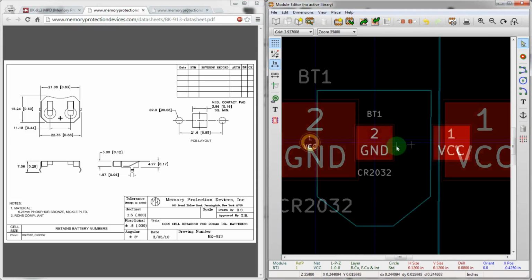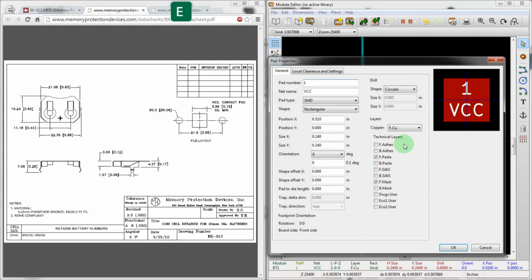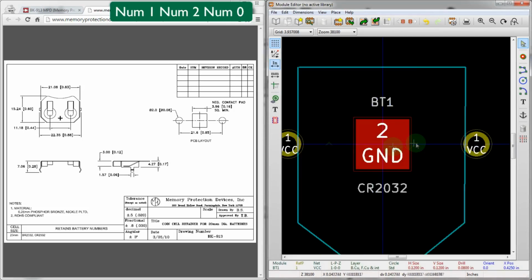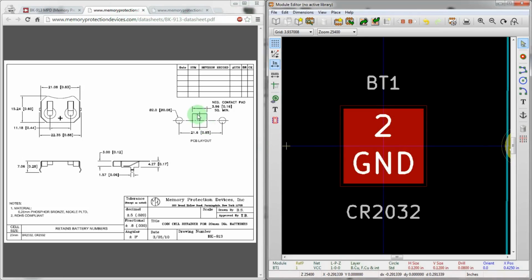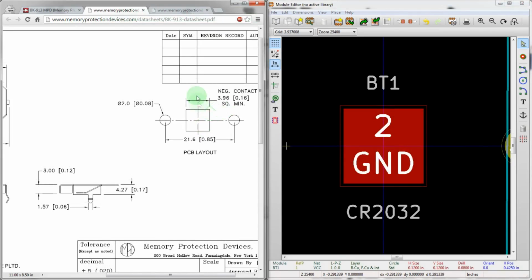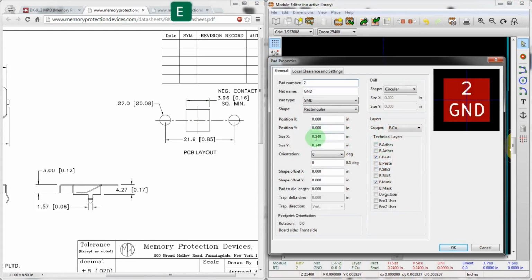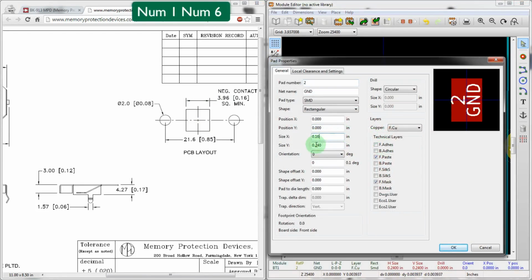Okay, so that's good. Let's do this one then. So then this one, same kind of thing. We're going to switch it to a through-hole pad. We're going to change the position to 0.425. Through hole, this is going to be circular. The drill size is 0.8. And our pad was 120 on the other one. 120. Alright. Finally, this pad's a little bit smaller here, the negative contact pad. So let's go ahead and edit this one. And we'll change this to 0.16 and 0.16.